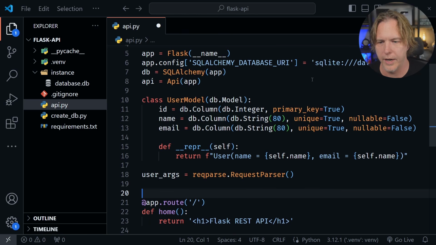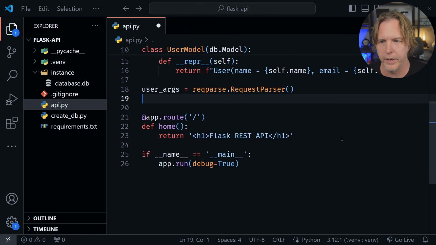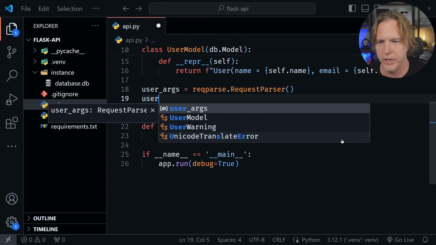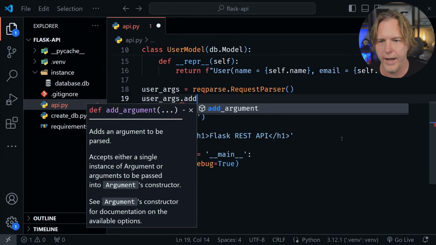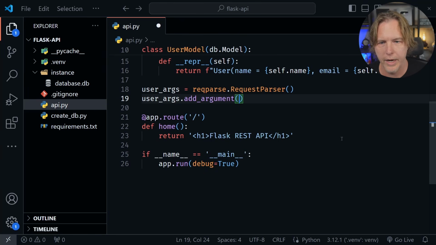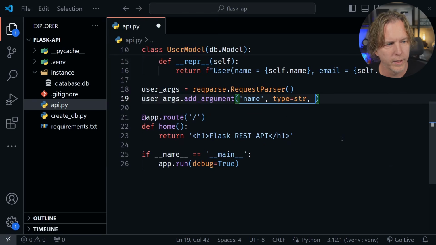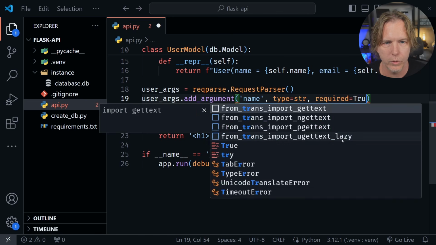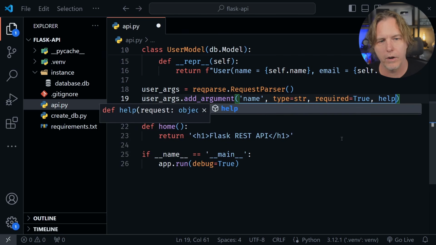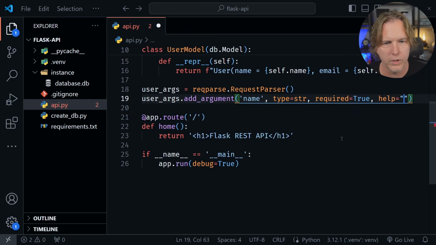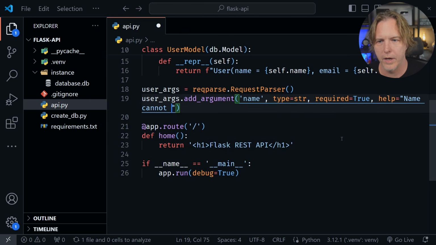Let me get an extra line there, and I'll scroll up just a little bit. So now on this next line, I can say user_args dot add_argument. Now I'm going to add an argument for the first value that we expect to get, which is a name. We can say it is a type equal to string. It is required, so we can set that, required with a D there, equal to true. And finally, we can offer some help. So we'll say help equals, say name cannot be blank.